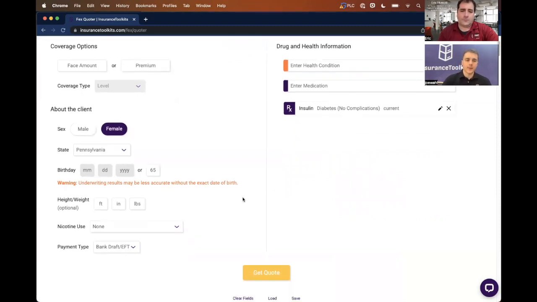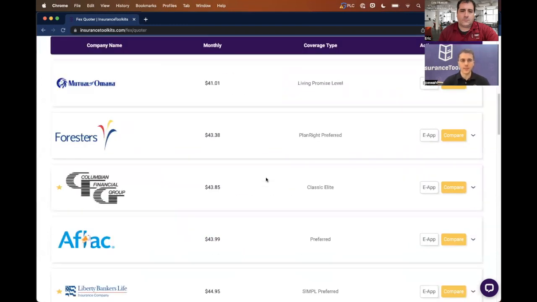So if I run this quote here, and we're going to leave off height and weight, we'll just say it's a 65-year-old Pennsylvania female. So a pretty common scenario with bank draft. A lot of questions we get are, I have someone with Direct Express, what can I use? All you have to do is select the payment type down here, and we'll filter that out for you. So if we run the quote here, you can see we have a number of different options show up. And what you write is ultimately up to you.